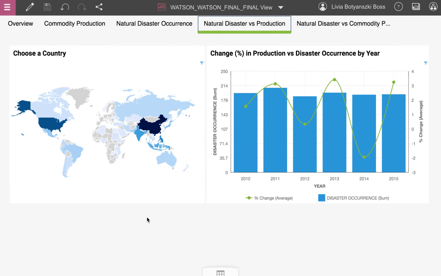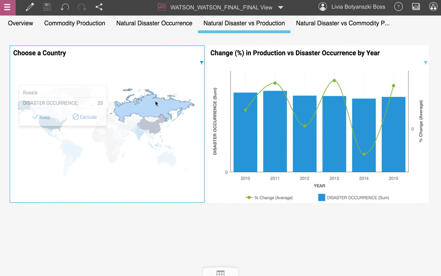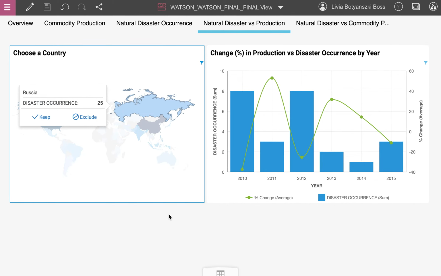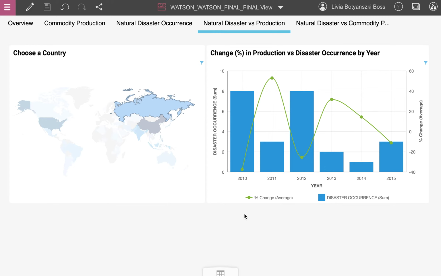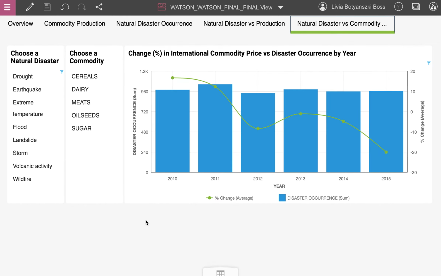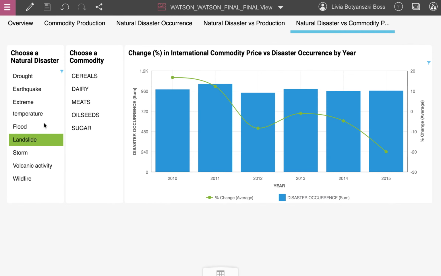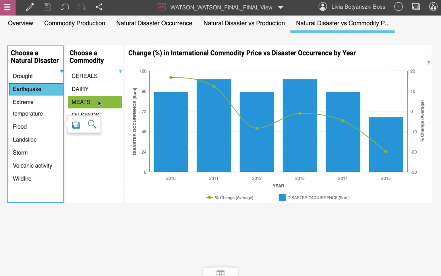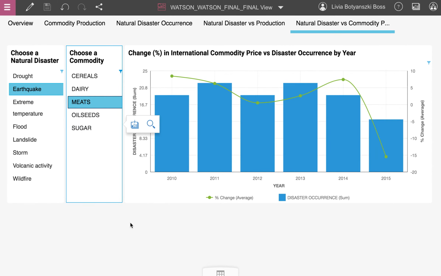The Disaster versus Production tab allows us to pick a country and view the disaster occurrence in that country against the percent change in production. Finally, the Natural Disaster versus Commodity Price tab. Here we can select a disaster type and a commodity and view the relationship between the disaster occurrence and the percent change in price.